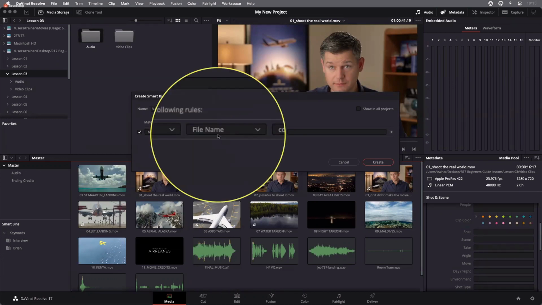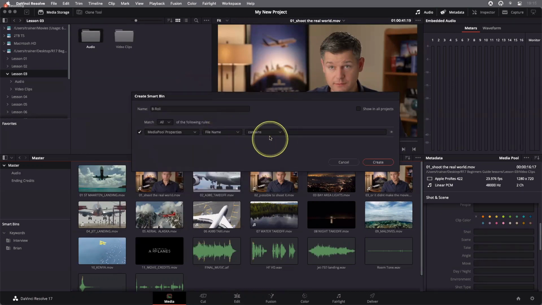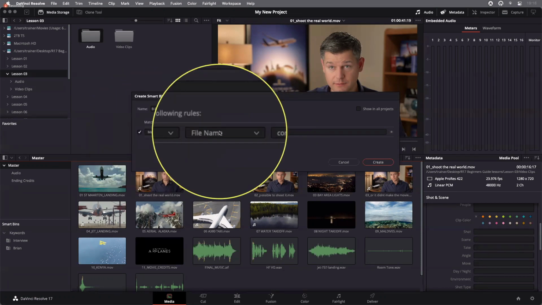So media pool properties, file name contains, and then whatever you want. Well, that's the actual name of the source media file, the file name on disk. It's not what we're interested in here. We're interested in excluding all of the interview clips. So in this case, we want media pool properties, and we want to change the file name to keyword.